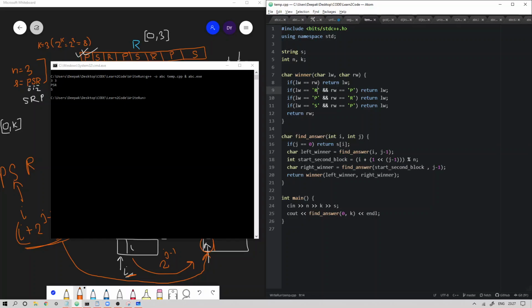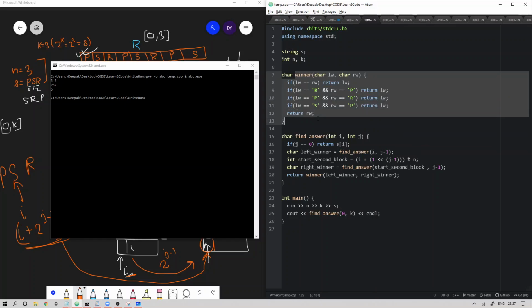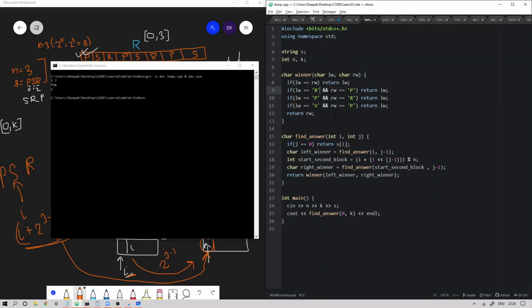Oh, here it is incorrect. This method is incorrect. Here is rock and here it is paper. So out of rock and paper, paper should be the winner, right? And we have already taken this paper and rock into account. So this is wrong.